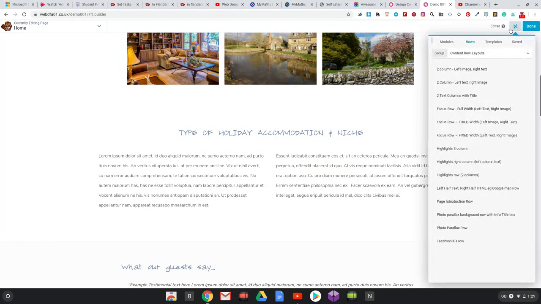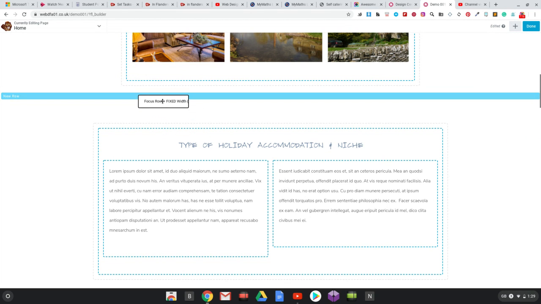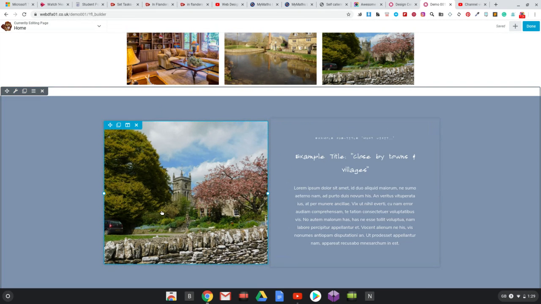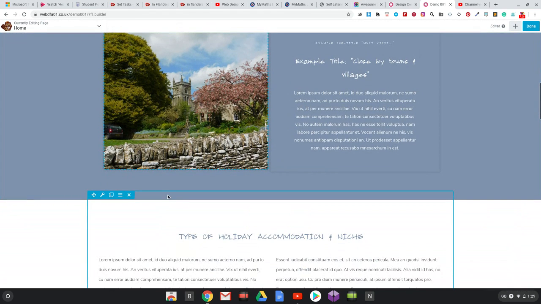So I'll just show you how to do that again. So let's add this focused row here. And you can see when you hold down, it'll give you a little highlighted area saying that's where you can add the new row. And then in it goes. And it's as simple as that.